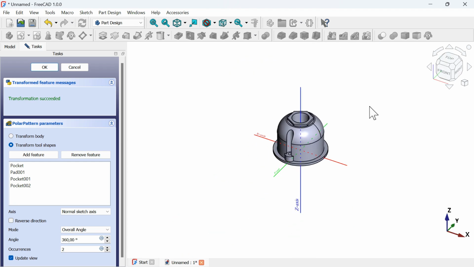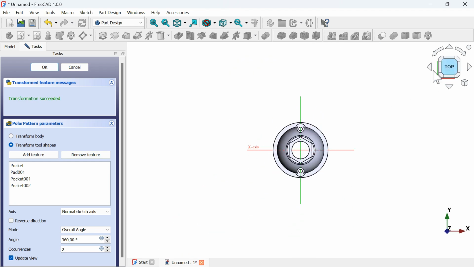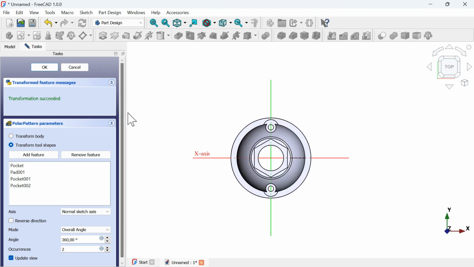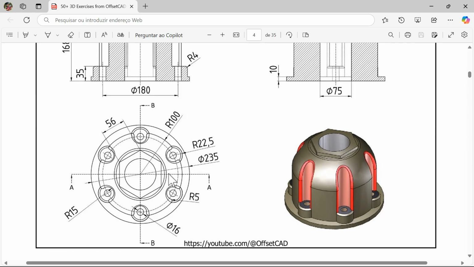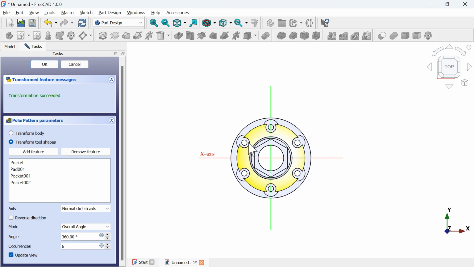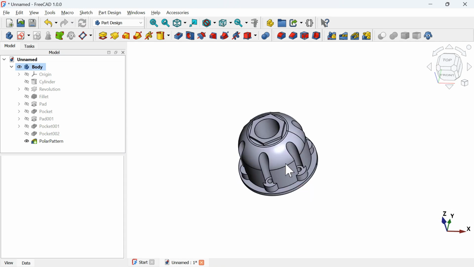Okay, now just press Home and maybe change to the top view, and next go to the task panel, scroll down to occurrences and change here to 6 occurrences, as we can see here. And as you can see, we have this. Press OK now, and that's all.